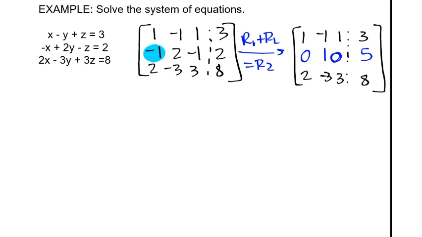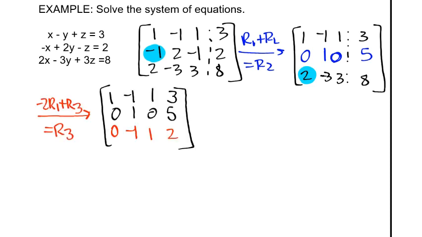So once we have that, the next thing is we're going to keep moving down that first column. And now we want this 2 to also be a 0. Then we can do -2 row 1 plus row 3, because it's our new row 3. We end up with that guy there. Our next step is we want to make sure that that's a 1. Cool. It is. How nice.